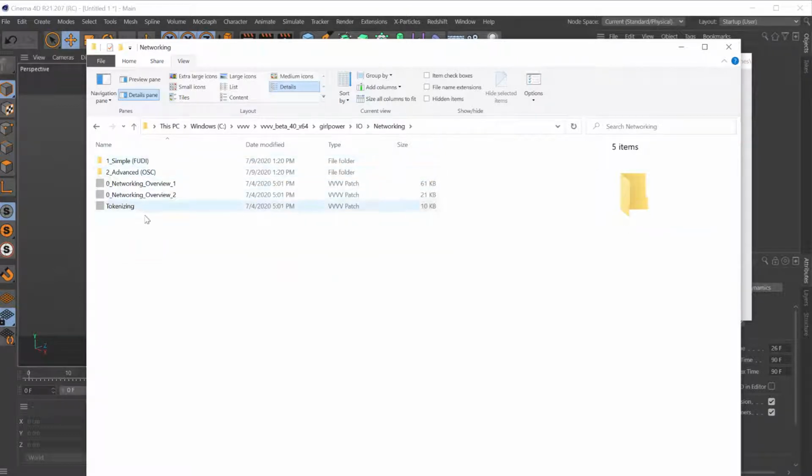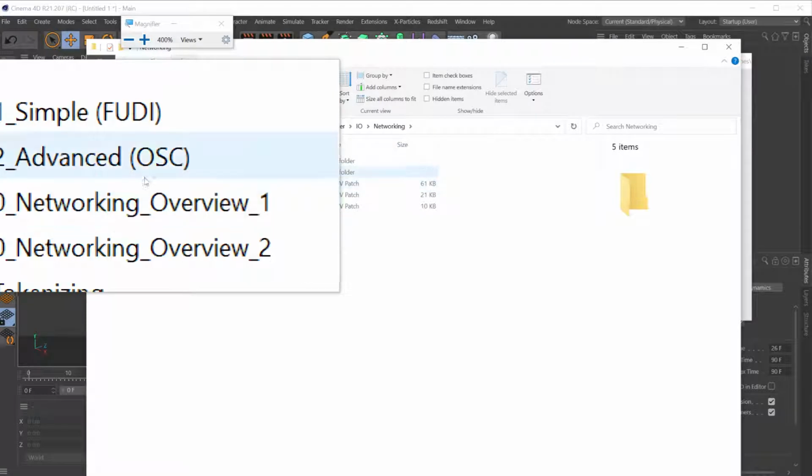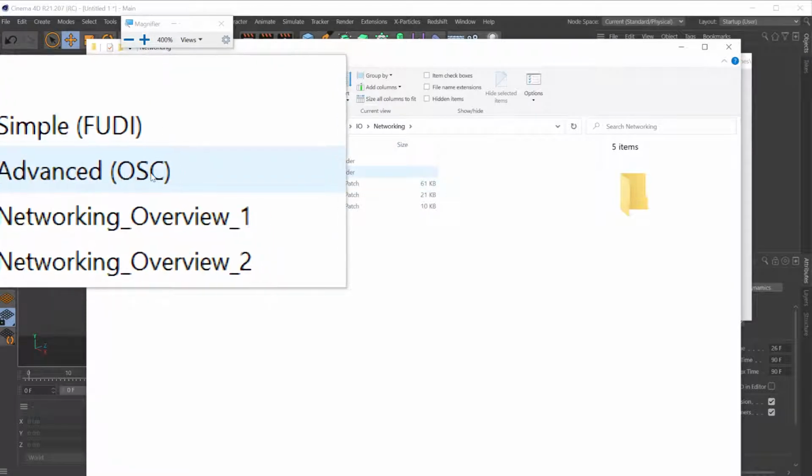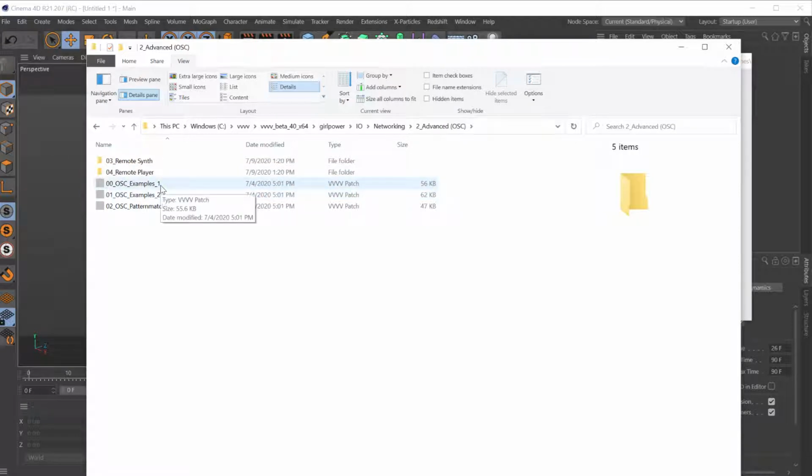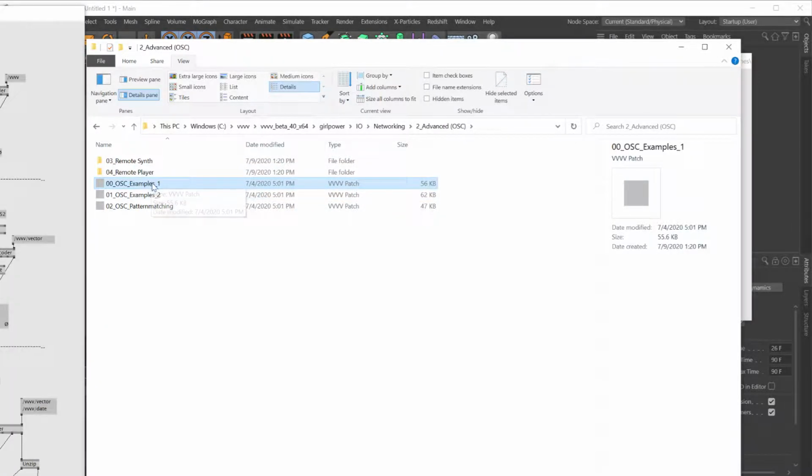So click Networking. And here, you should be able to see two advanced OSC. And OSC is the protocol that we're using today. So open this one up. And let's open up the first one, the OSC example 1.